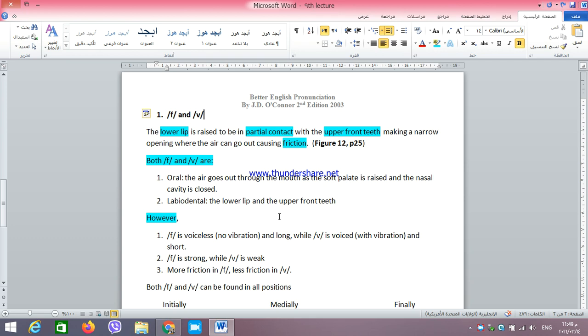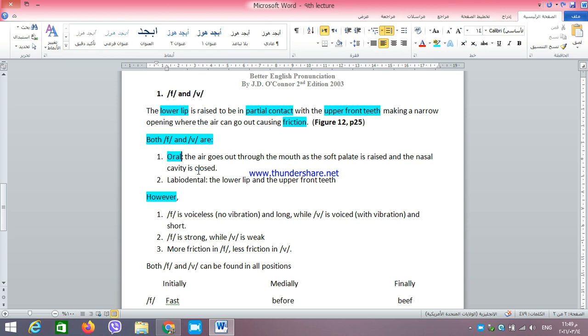Still, there is a possibility for the air to go out. That contact between the lower lip and the upper front teeth is not a complete one. It is a partial one. Now, both F and V are oral. What do you mean by oral? It means that the air goes out through the mouth. Why? Because the soft palate is raised and the nasal cavity is closed. So when the soft palate is raised, the nasal cavity is closed, it means that the air will pass through the mouth. That's why we call them oral sounds. You can practically check if fa and va are oral sounds. Say fa and close your nose.